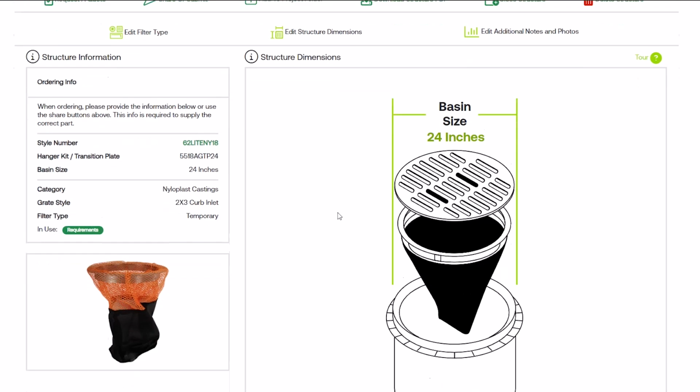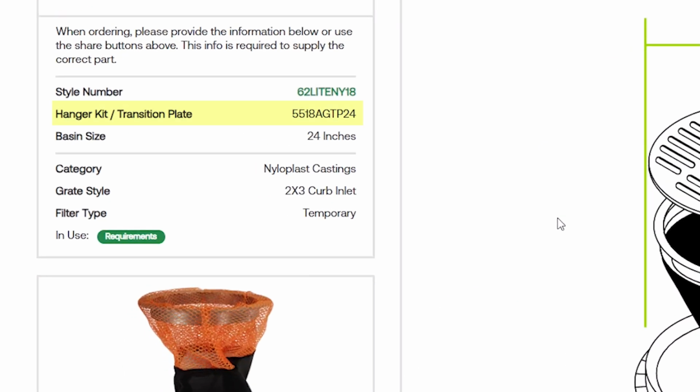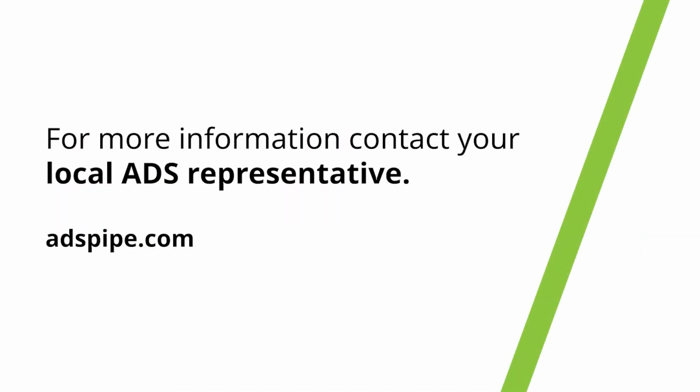These part numbers must be included on your order, but are always shipped at no cost to you or your customer. If you have any questions or need additional assistance, add any additional comments and use the Send to ADS feature or contact your local ADS representative.